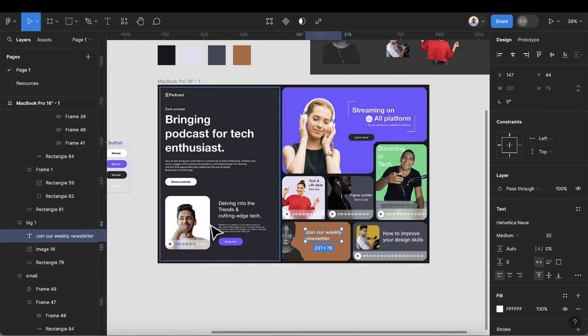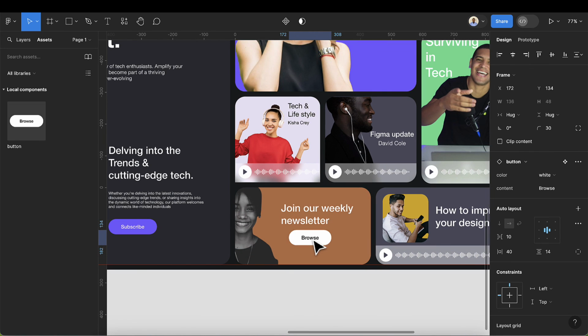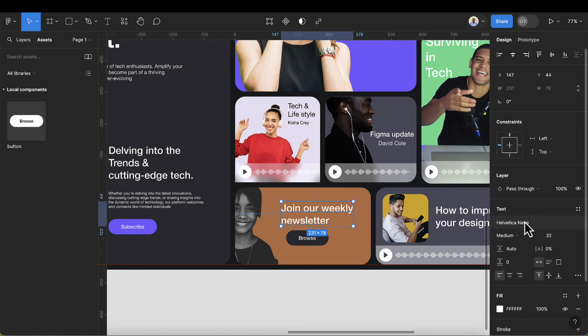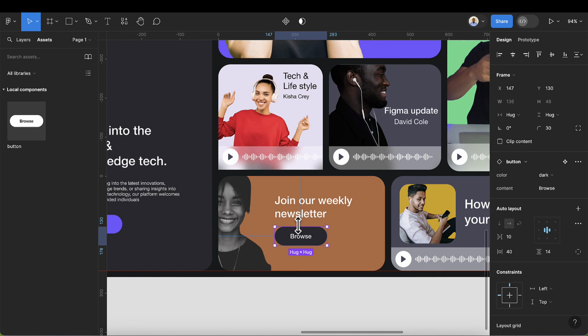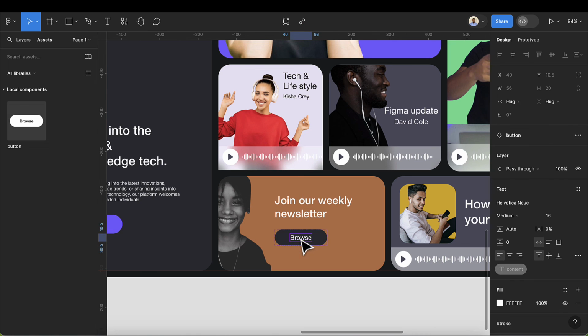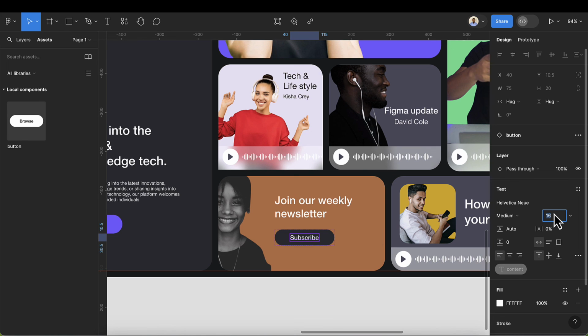So I'm going to add a button here. Go to assets, drag one of the buttons, and then drop that here. This is going to be dark. So if I'm adding that, I think I want to play around with this text here. It's 28, and for this I want to adjust this a little. So I can come in here, let me select the button, change that to subscribe here, and then the size of the text here I will also go down to 14.